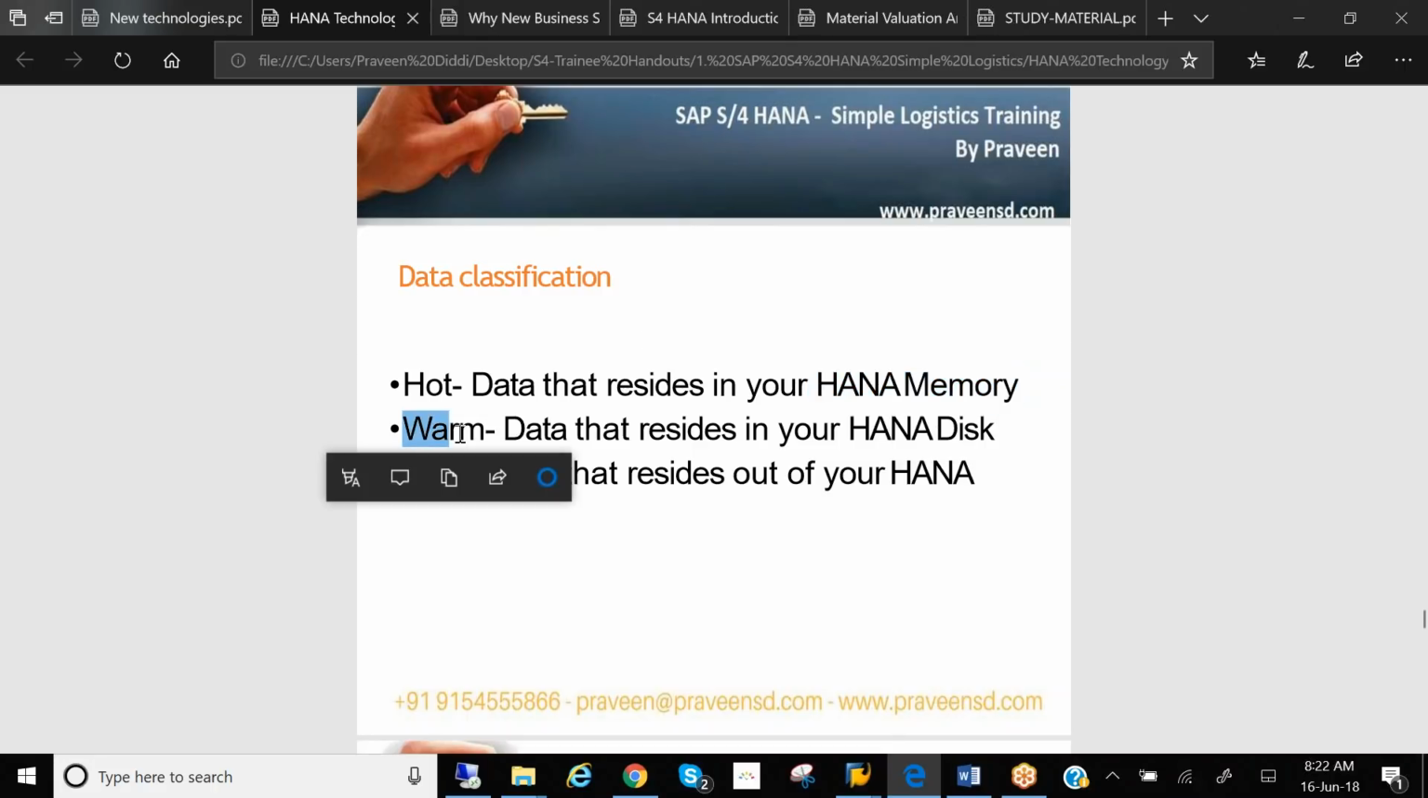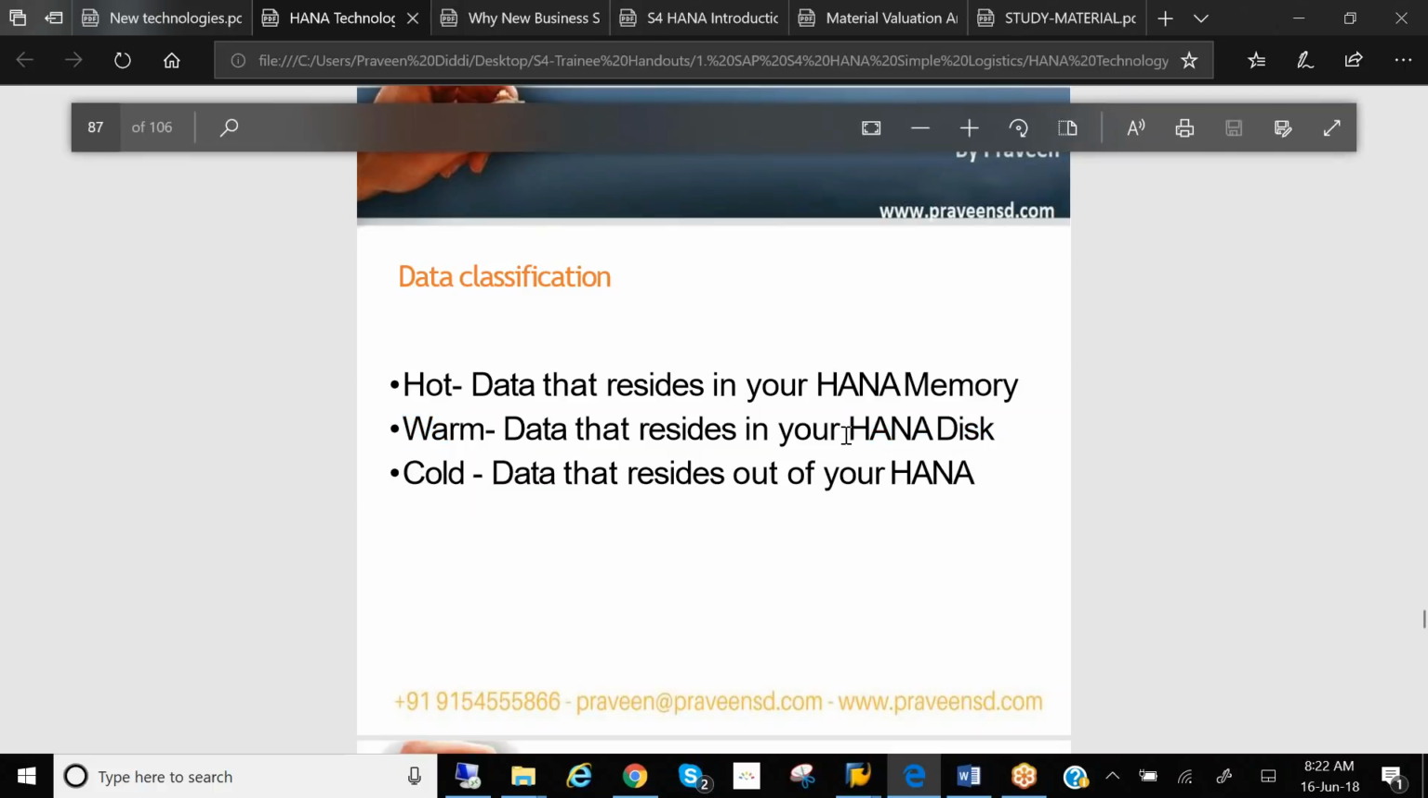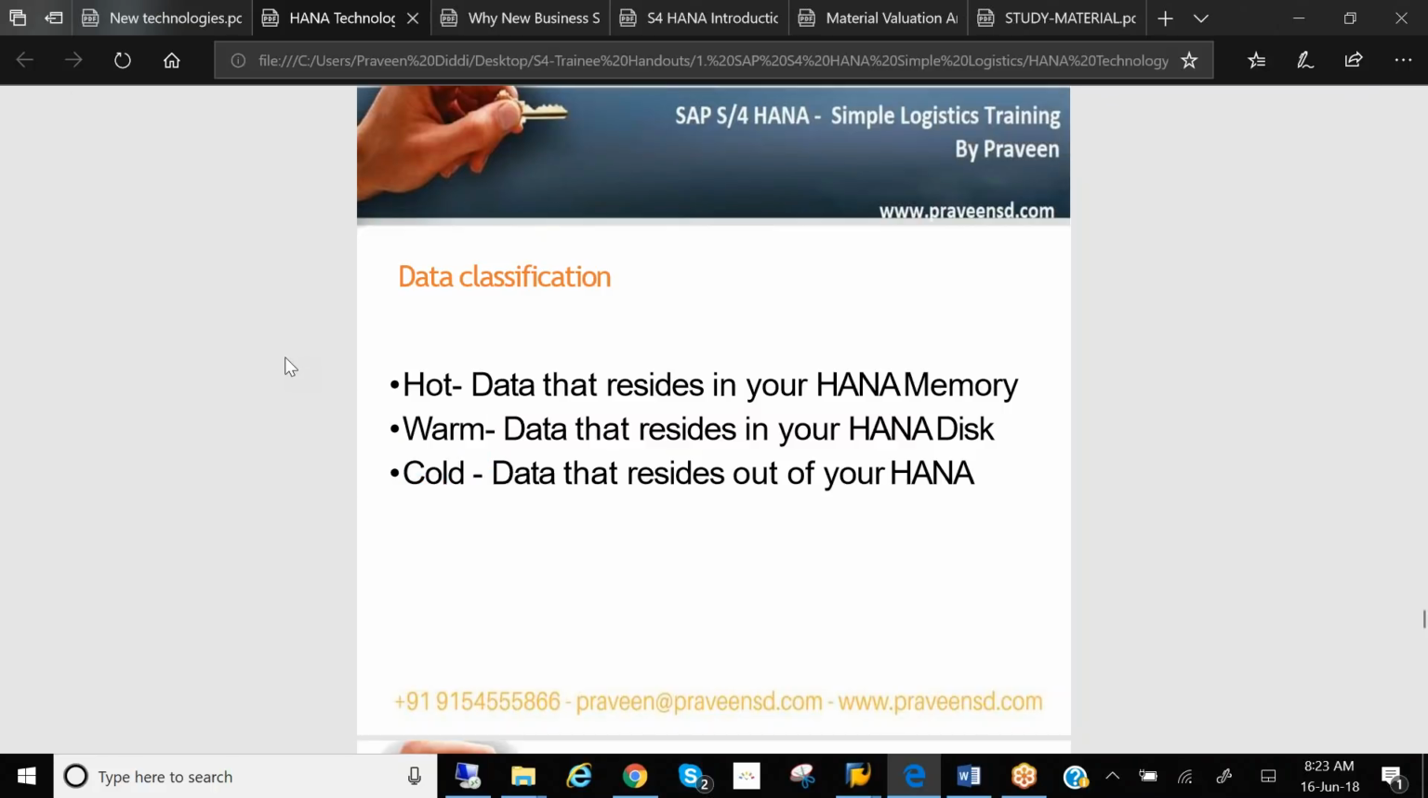Warm data, that means 5 years to last 2 years, you will put in the HANA disk, the database disk, while hot data is in the memory. Anything beyond 5 years, you may not be needing, so you archive that data. That is cold data. This is the temperature classification of the data.